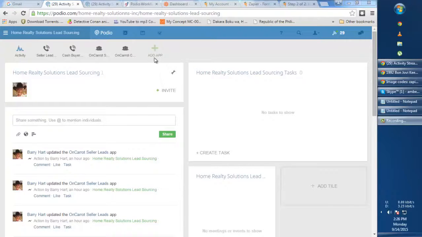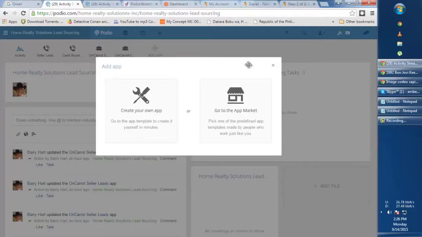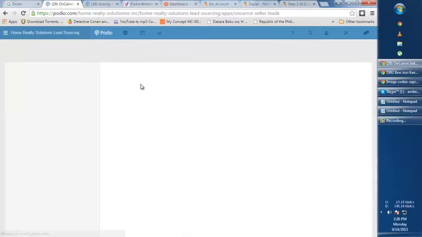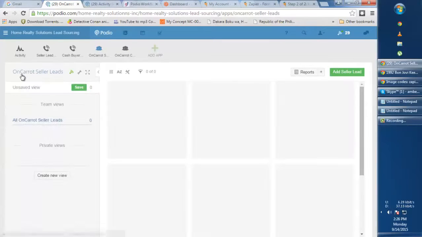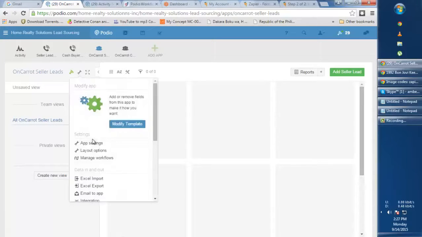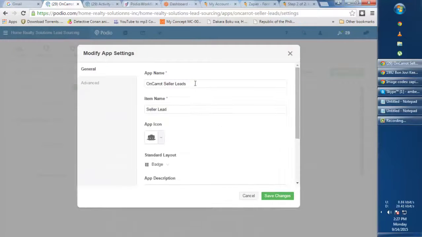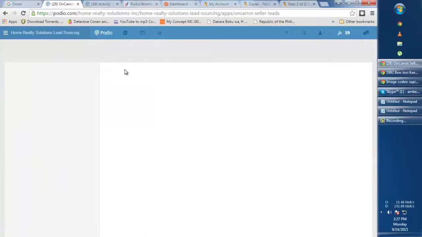So first off, you would want to add an app, create your own app. Just name it OnCarrot Seller Leads. So the app name is OnCarrot Seller Leads. The item name is Seller Lead. Alright, just choose any icon that you'd like.